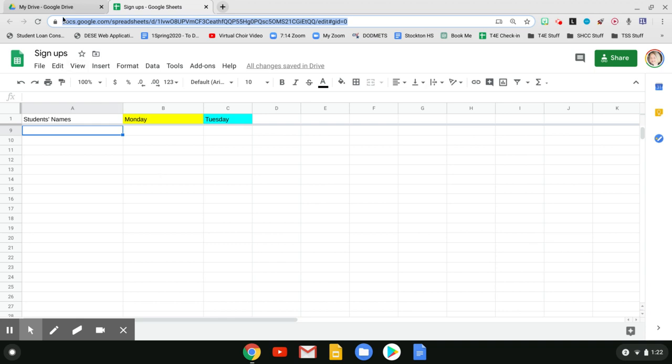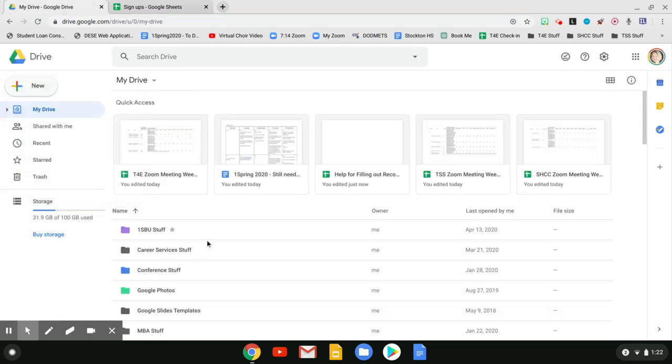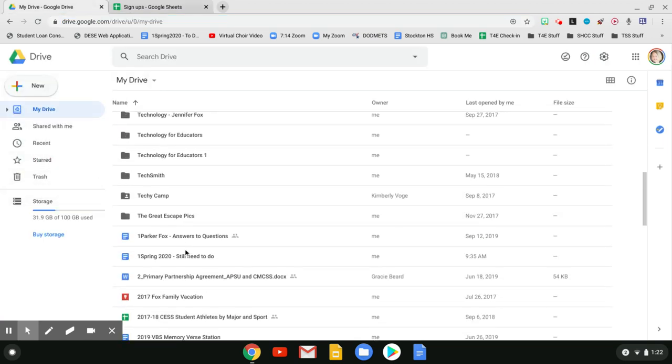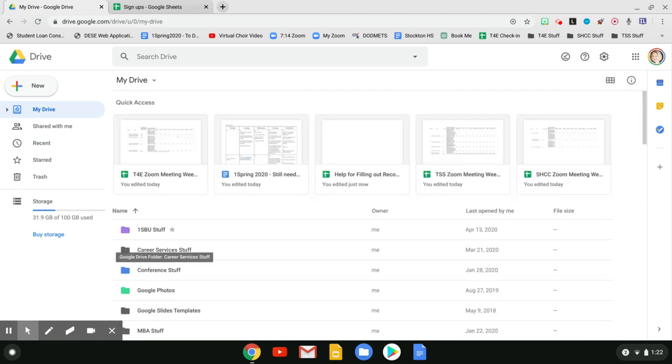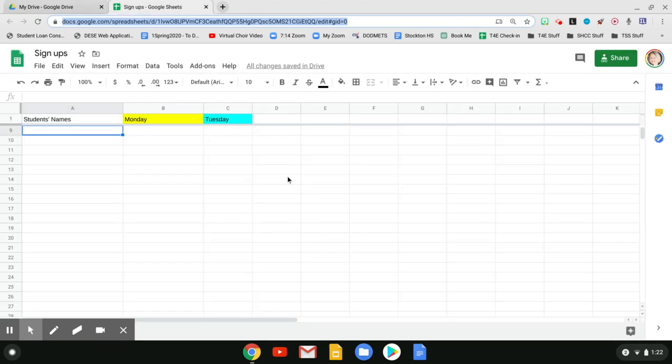And to see it, you would just go back to your Google Drive and put it here. It does it in alphabetical order, so you see I have a lot of stuff that I've not filed yet. But anyway, it'll keep it in your Google Drive, and you'll be able to go back to it and see what students are signing up for.